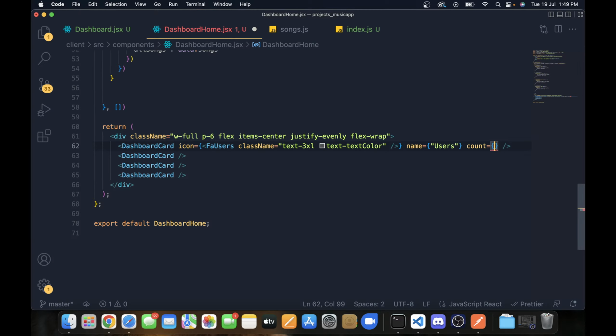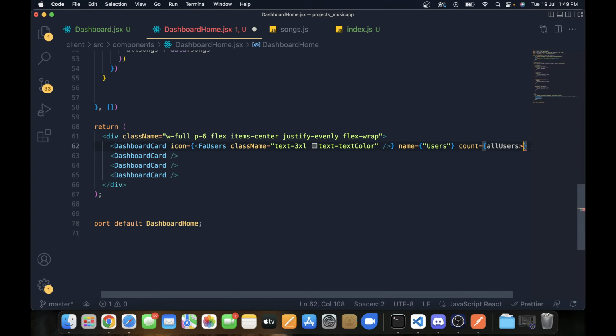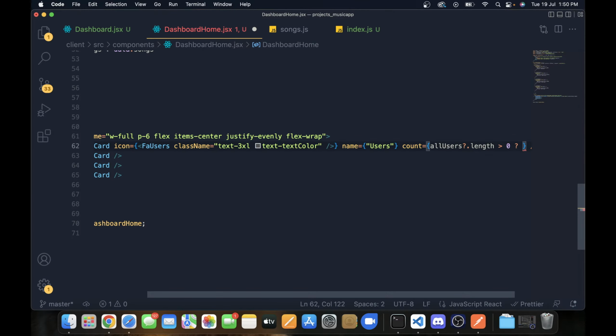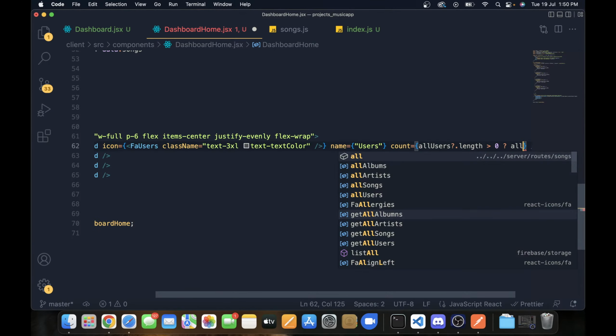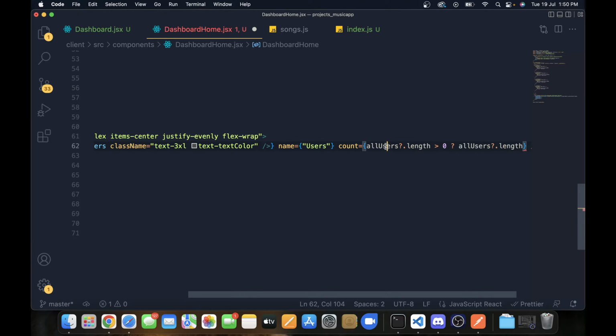Okay. Now what we have to do here, we have all users. If the all users information is there, if the data is there, then get the length of the data. If all users is not null, then get the length. If the length is greater than 0, then I have to display the length, allUsers.length. That means we are checking the all users state.